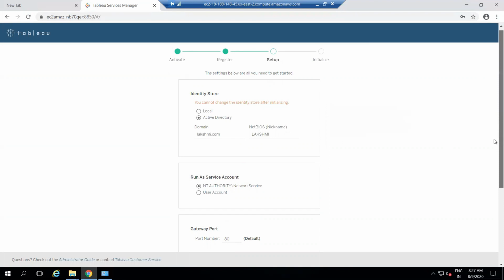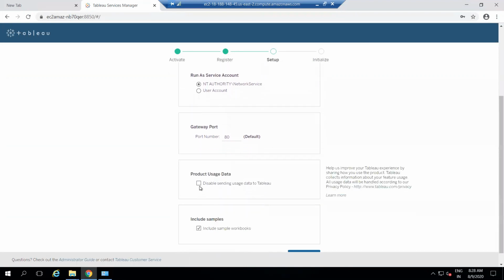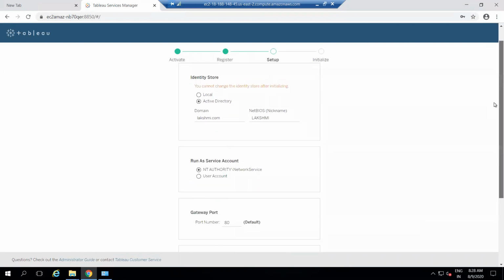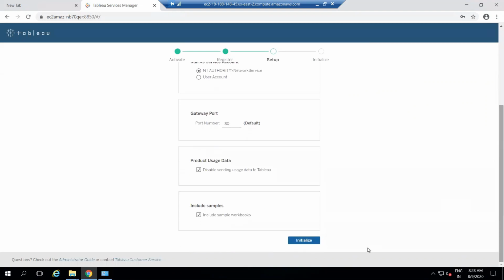The NetBIOS name is just a nickname kind of thing, it is fine, you can leave it as it is. The rest of the details I'll keep as they are, except the product setting, where I'll disable sending information to Tableau, but the remaining details I'll just leave as is. Click initialize.